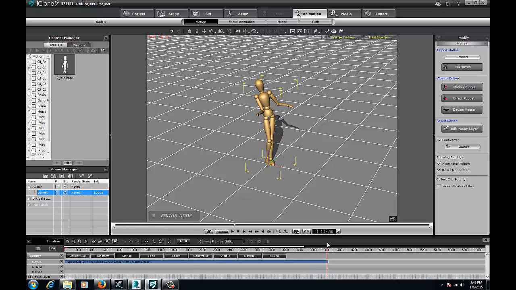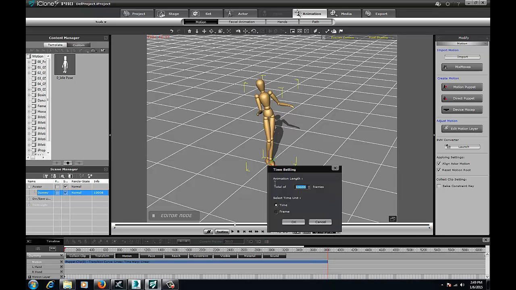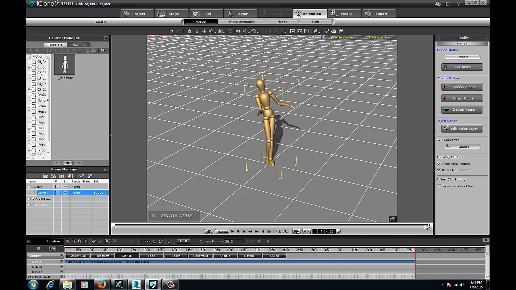And as you can see, all the information we have only covers up to here. So we look at what frame that is. It is frame 3813. So we can just go in here and say 3813. And that will give us a nice full timeline of our animation from beginning to end.